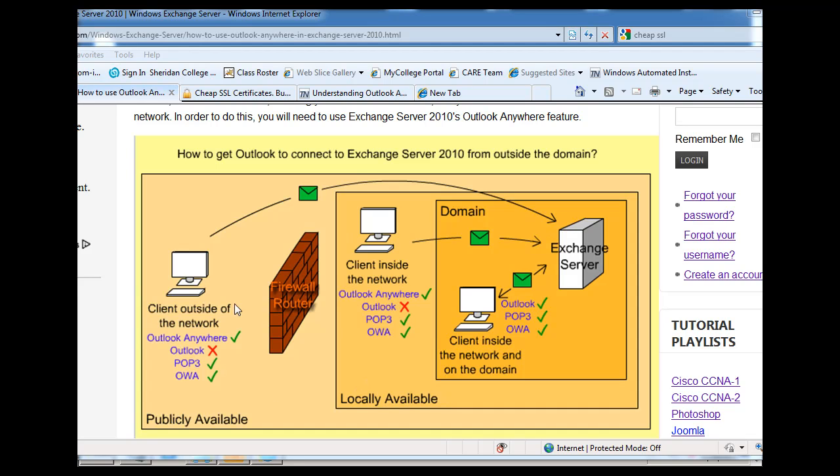Now, in my class, we have been able to connect to our Exchange servers no problem using a POP3 mail client. We've been able to do it with Outlook Web App. And inside the domain, if you have a client that's on the domain, it's very easy to connect Outlook. Let's say you have Outlook 2010 or Outlook 2007. We've been able to do it with Outlook 2007 and 2010, no problem, connect to our Exchange servers and send and receive email.